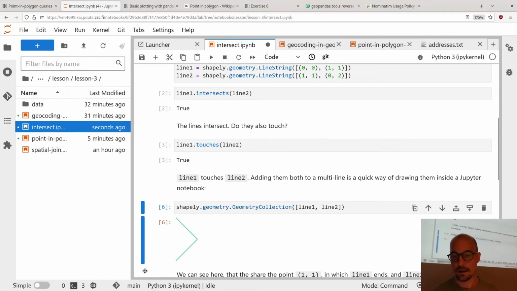I think line 1 is the one that goes from 0, 0 to 1, 1, and then line 2 goes from 1, 1 to 0, 2. And you can see how they relate to each other, and they meet in this point 1, 1.